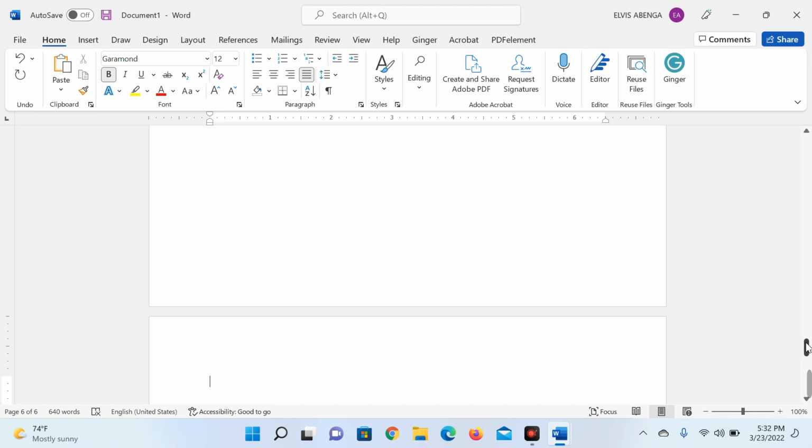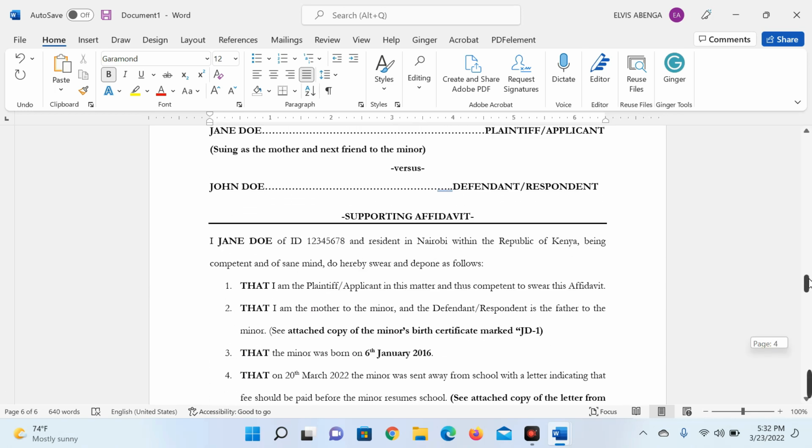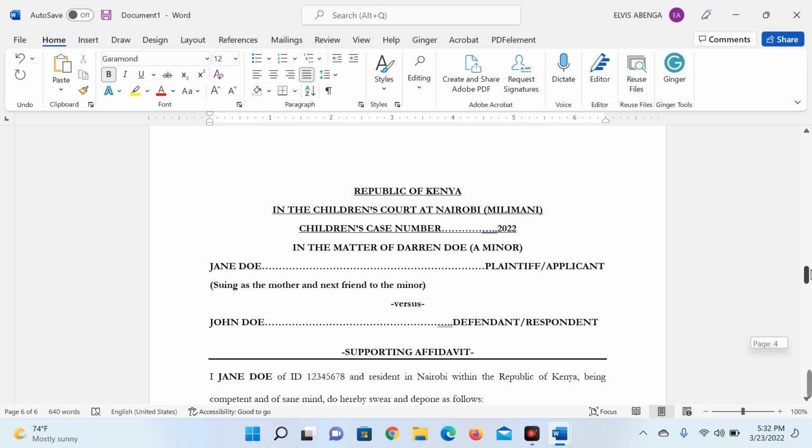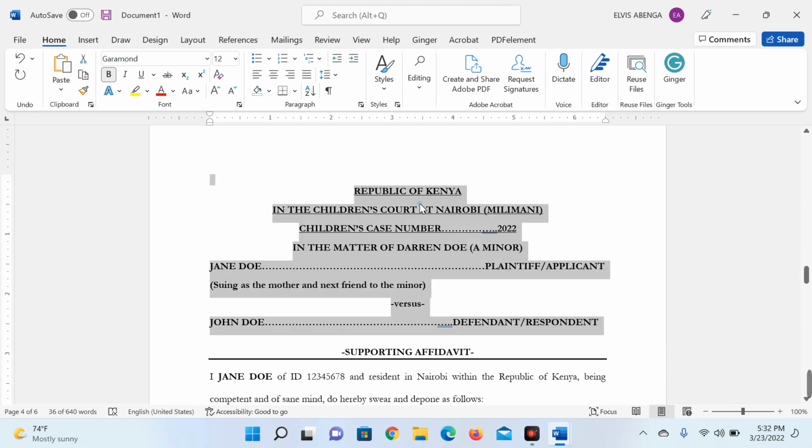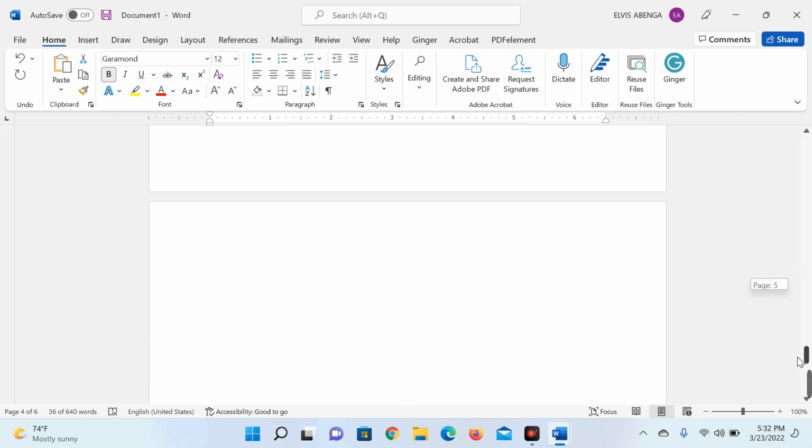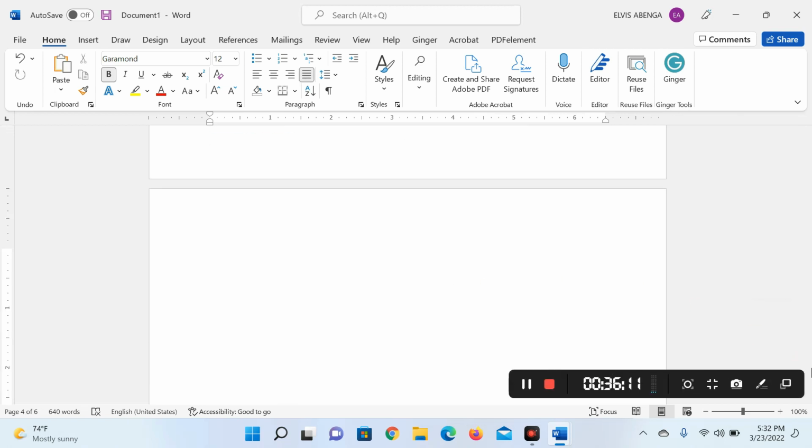So again, to save on time, I'm going to just copy the first part and I'll show you how this is going to change slightly now that we are doing the main suit document. So I will paste it.